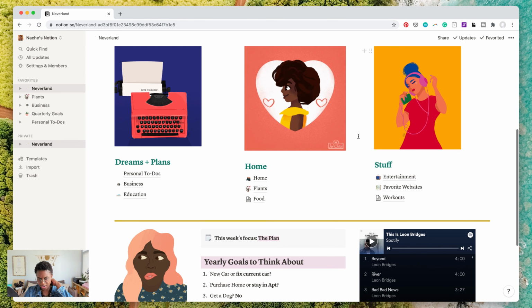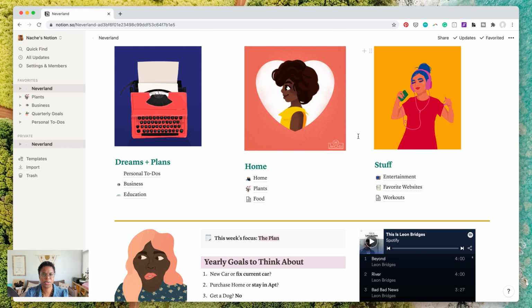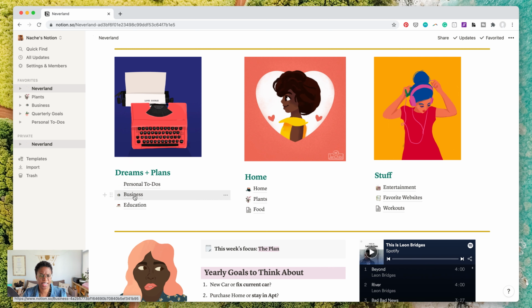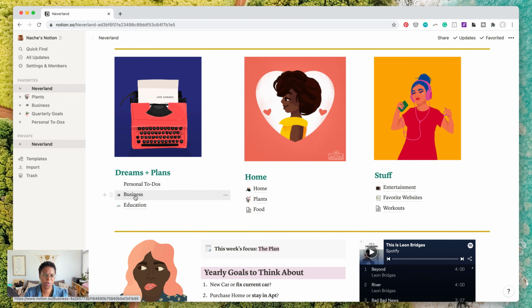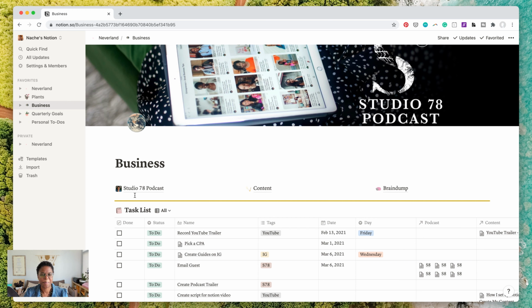Okay, so that's all the personal stuff. Let's get into the business stuff really quick so you can see how I'm using it for business. Now I've taken out or hidden some stuff just so you guys don't know everything going on. But in the business section, I have Studio 78 podcast. I have content and brain dump. I'm not going to go into brain dump because it's literally a brain dump, but I will go into the Studio 78 podcast and the content.